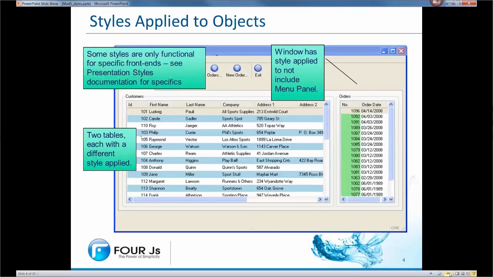Okay, this is just showing you that styles apply to objects. Here we have a form, and the form has two tables, and each table has a different style applied. So it's just showing that you can do that. And here we have a window, and this window has a style applied to not include the menu panel, not include that action panel. Chances are there's a menu panel option that's been set to none, so this window style has been defined not to include the menu panel, and each table has had its own style applied. Just a quick little graphic to show you that it is possible, and of course we're going to see that live.